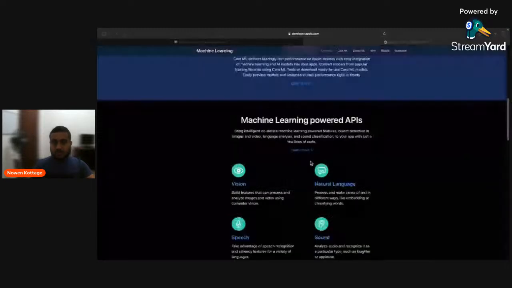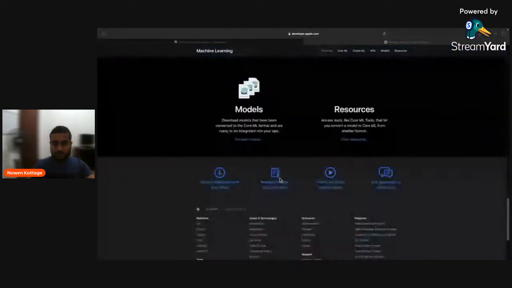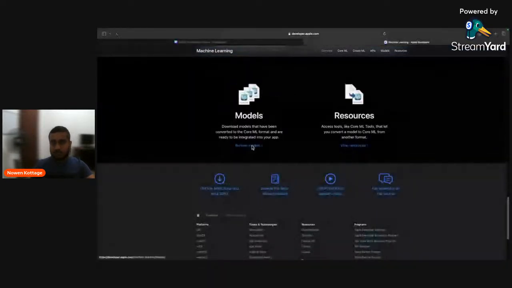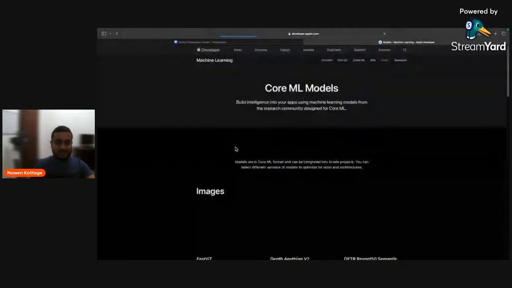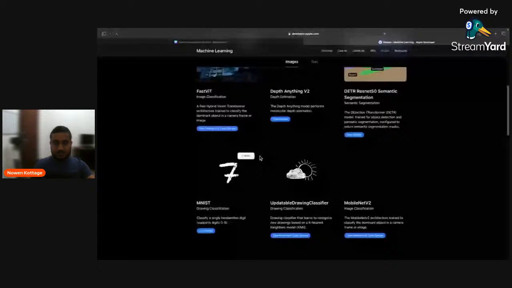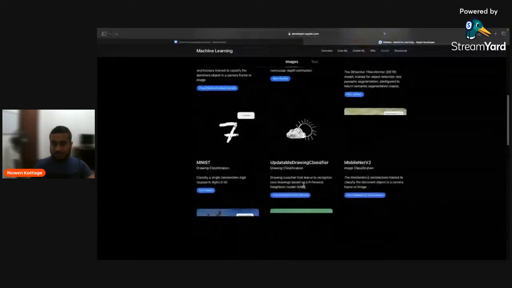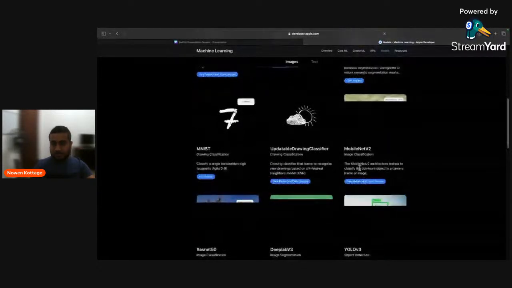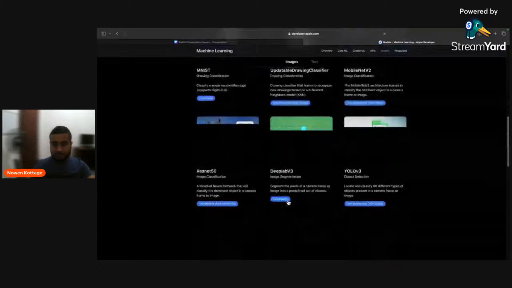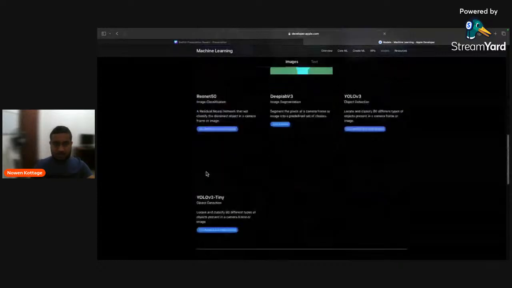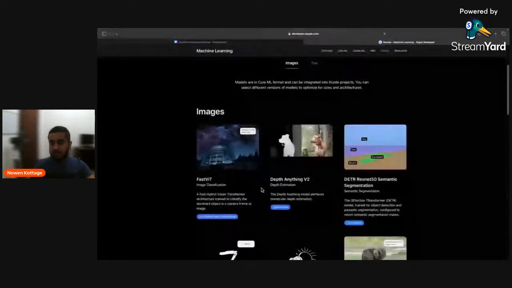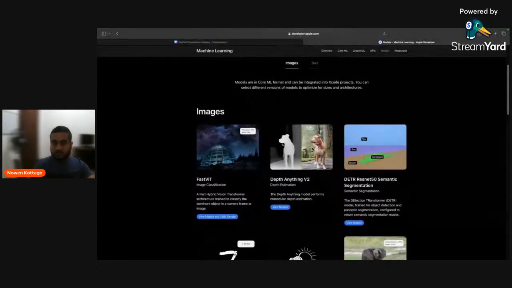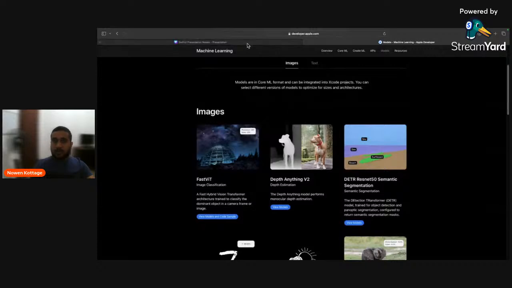So in machine learning, there is Core ML, and there are some machine learning models given by Apple itself. There is also a YOLO model, pre-trained models. This is drawing classification. This is also a drawing classifier. This is YOLO V3. This is ResNet, image classification, object detection here. So these are provided by Apple itself. The text estimation too. These models are provided by Apple itself.